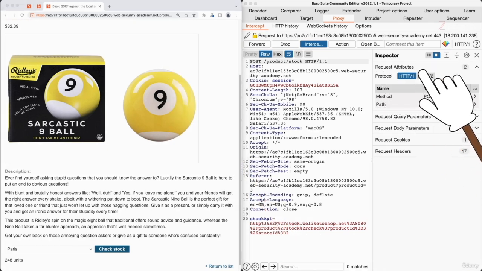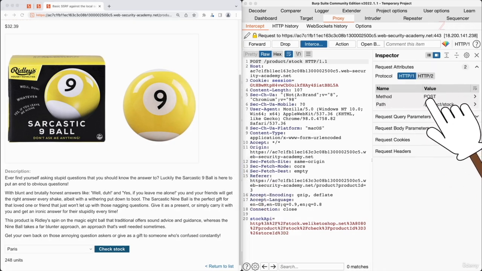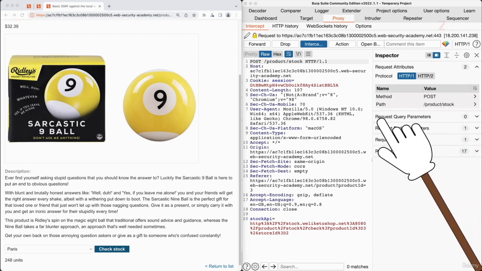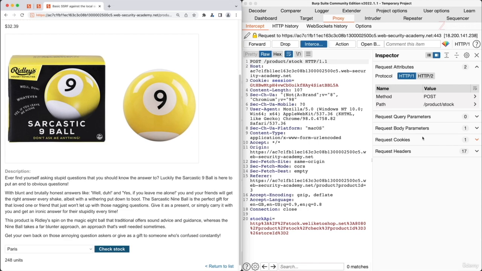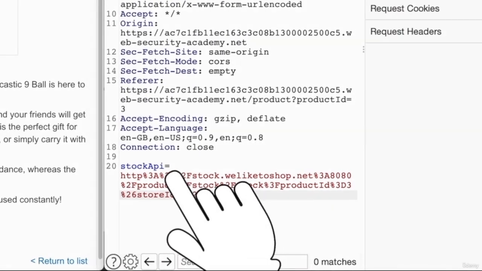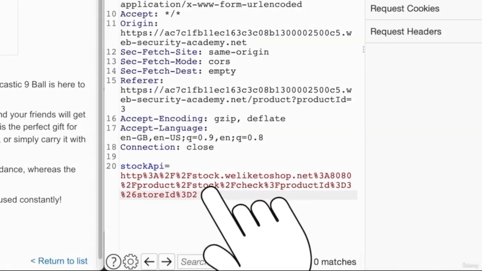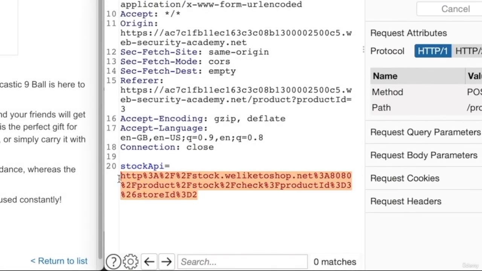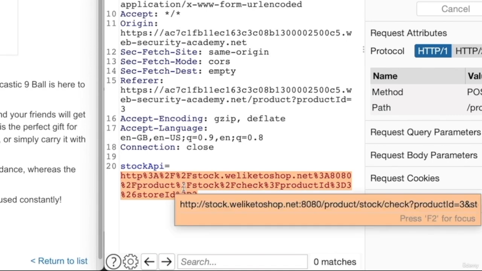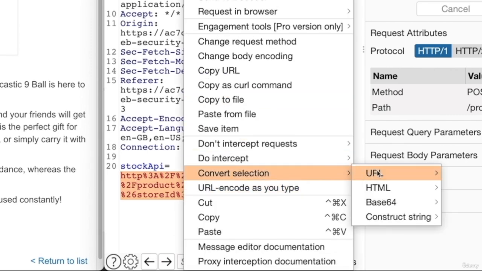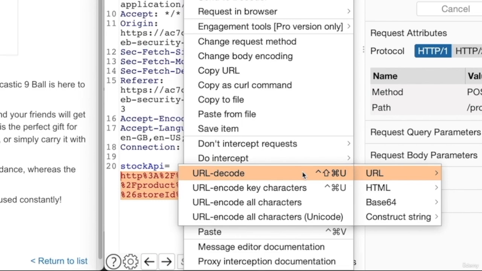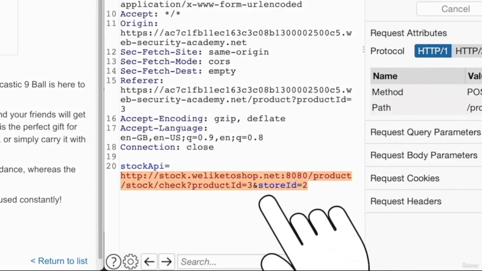So as you can see in here, we have a few values being sent as a post request. You should test this for all of the vulnerabilities that we covered before. Same goes for cookies and all that. But what I'm really interested in for this example is the value that is being sent to the stock API in here. Now this value looks a little bit strange, but if you highlight it, right click, click on convert selection, and URL decode it, you will notice that this is simply a URL.